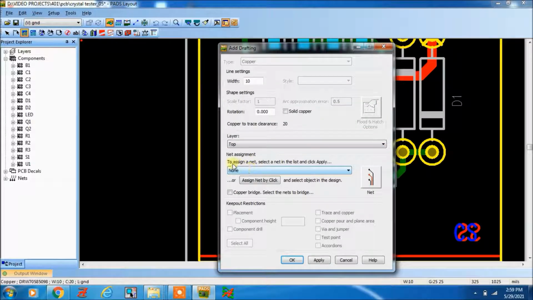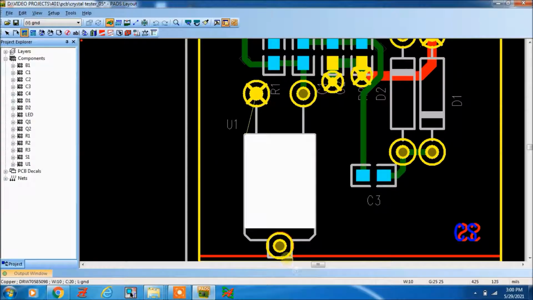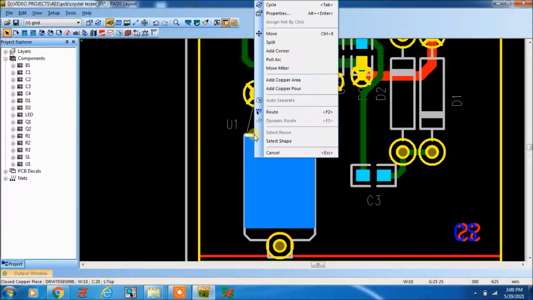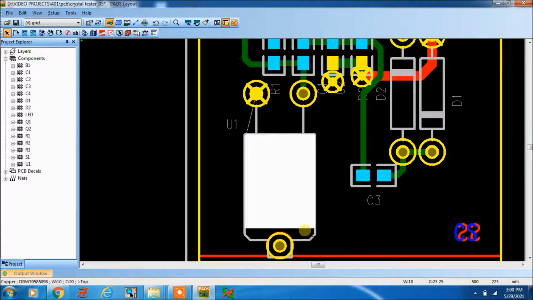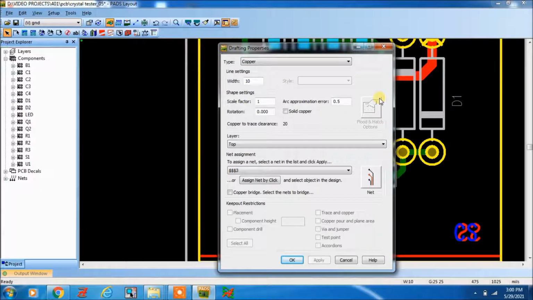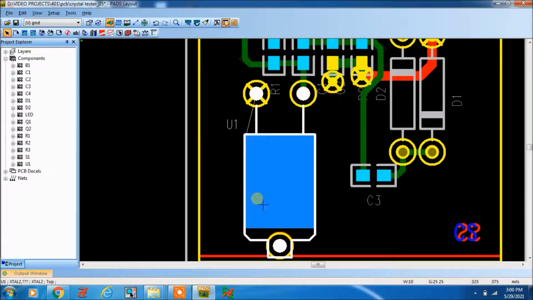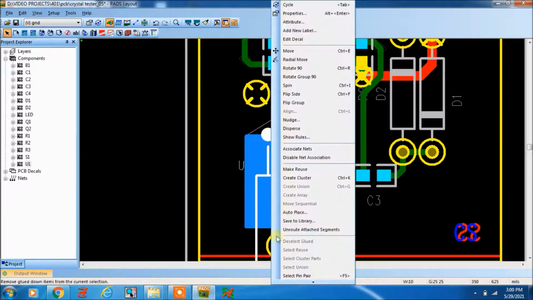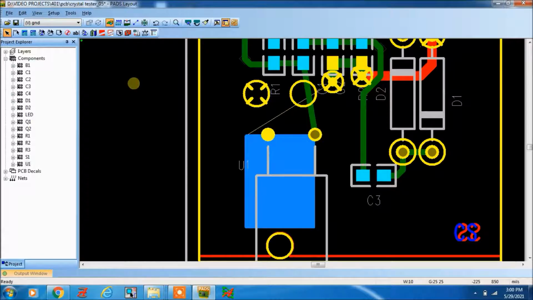Select top, net assignment, just make it ground. Okay, apply. So here you can see, escape it. In the top layer I have made the copper. Now again, for the bottom, just select the shape and copy, Control C, Control V, and place it here. Again go to properties. Here it is in top. Okay, one layer is in top. Okay, what to cancel, one second, escape.